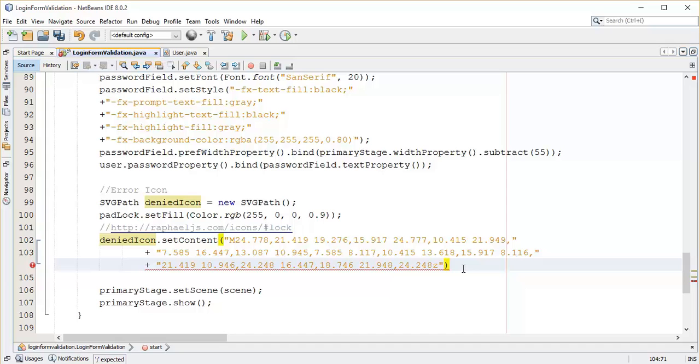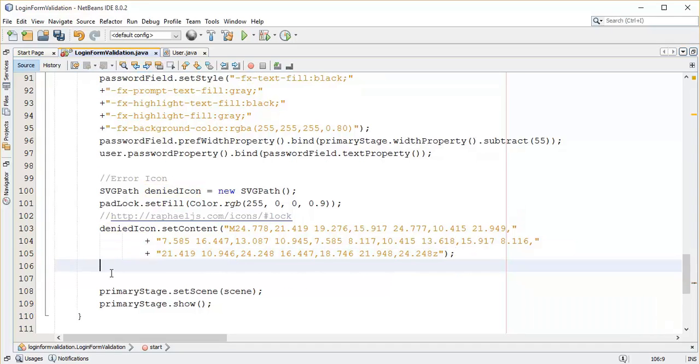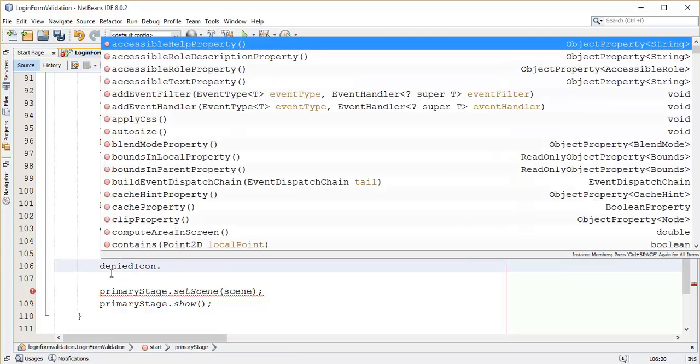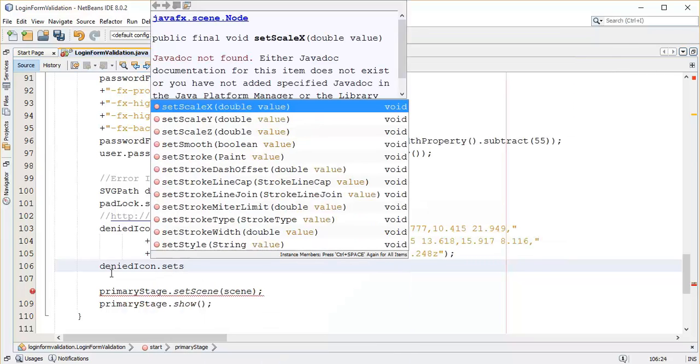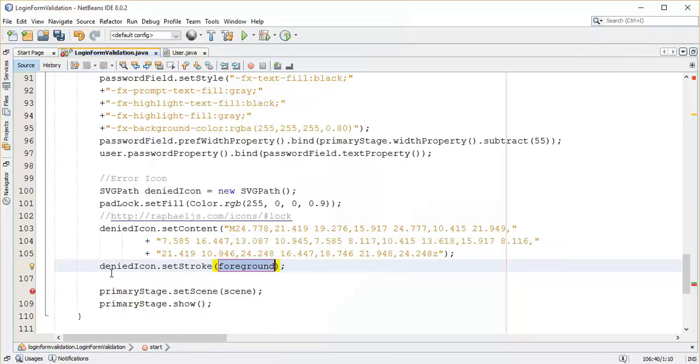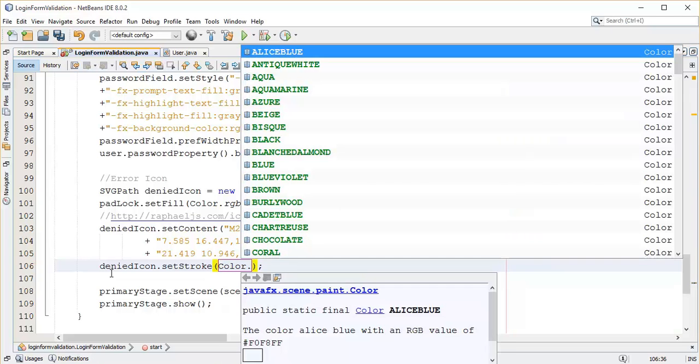So to make it visible, I'm going to enter here. So give a semicolon and add stroke color. So deniedIcon dot setStroke. I'm going to use a Color dot white.